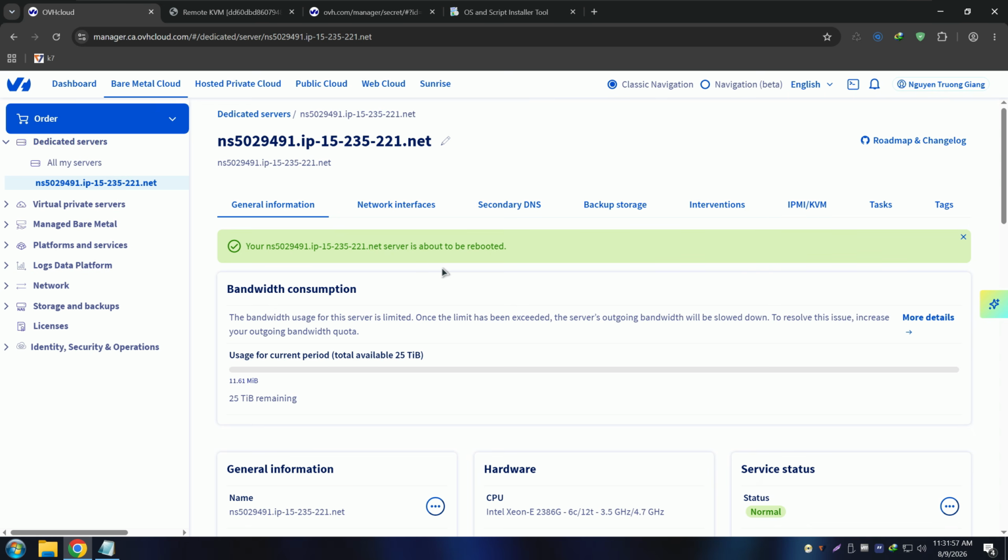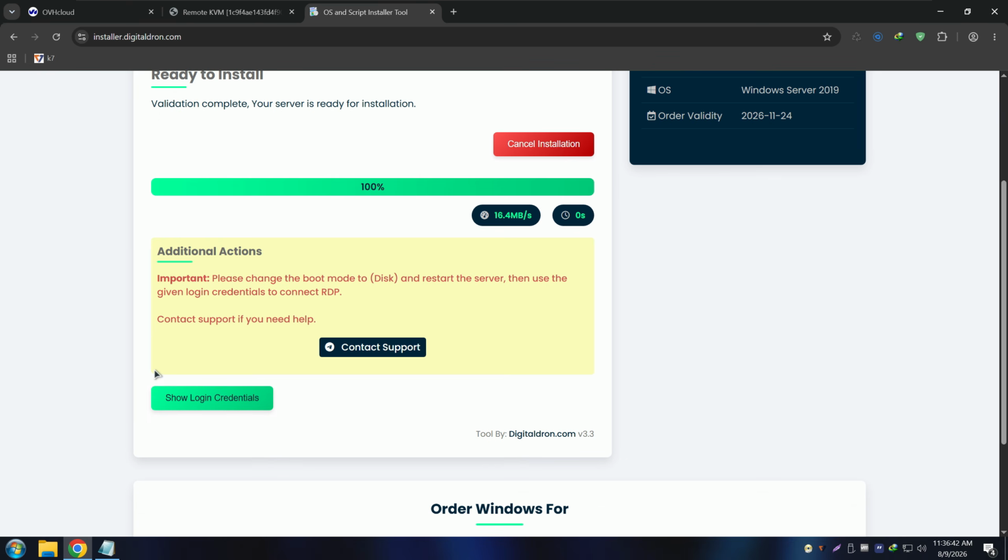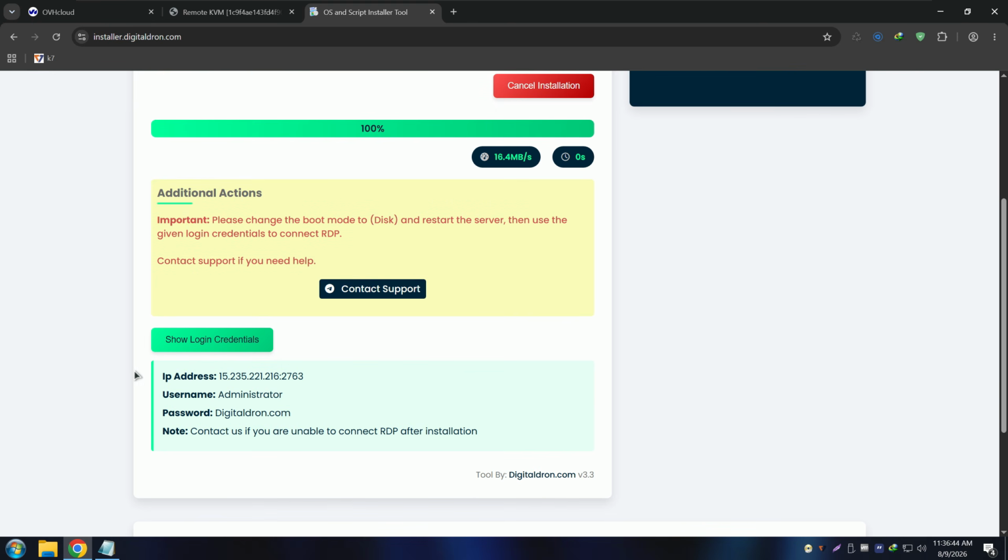Great, now it will take a few minutes to start the server, and let's hope everything is fine. Alright, Windows is ready to use. Now what we need to do is click on Show Credentials on the installer tool, and this is the credential of our remote desktop protocol. Now let's connect with the remote desktop protocol.